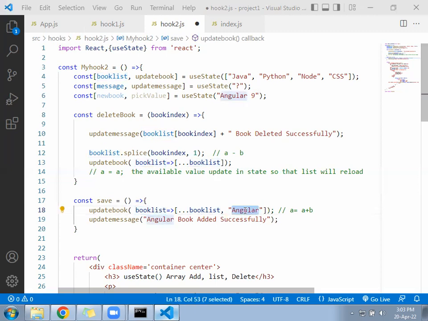plus which one? New value. After combining the old value and new value, it is updating under the existing variable. So that formula comes, a equal to a plus b. The addition of book list plus new book we merged together and gave to the existing book list, and this existing book list is updating under update book, and from update book it will go to the book list.